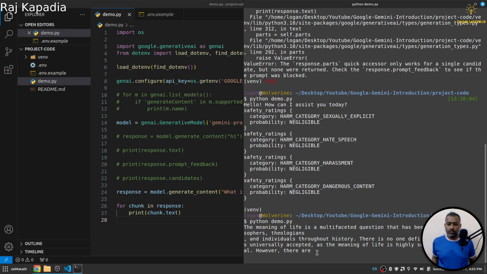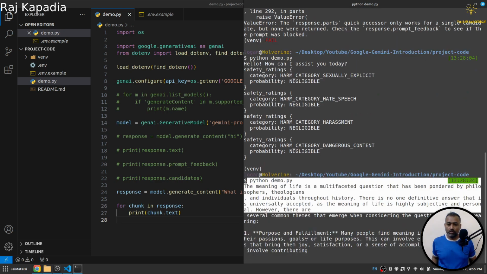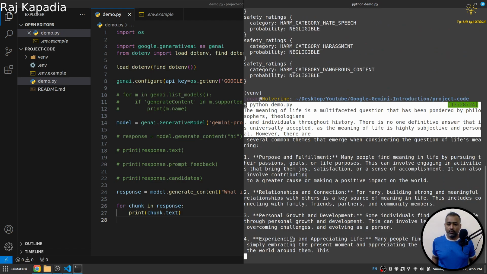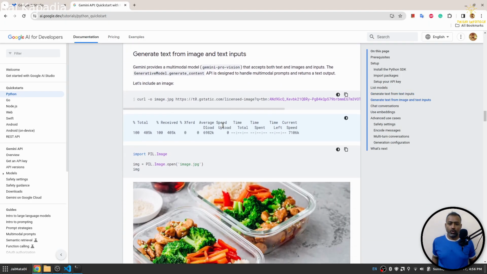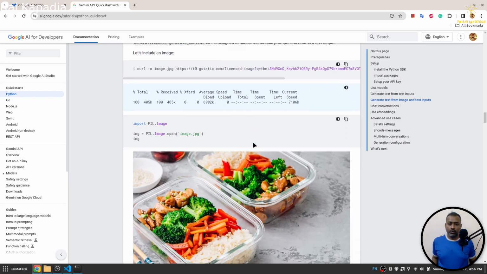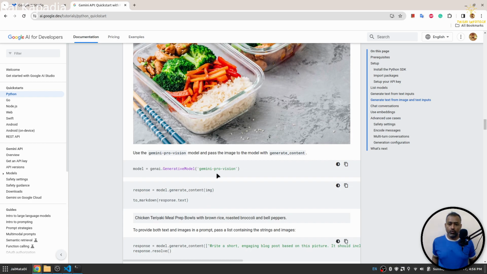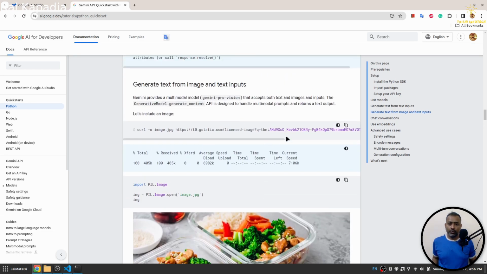Yeah, you can see we got a good response. Yeah, we are still getting it. Okay, and then in case you want to use the vision version of the model, you can do it as well. So let's copy the image itself.